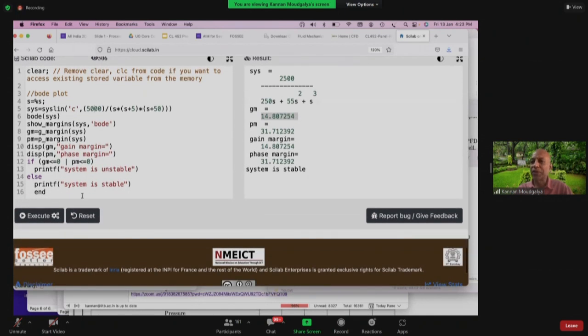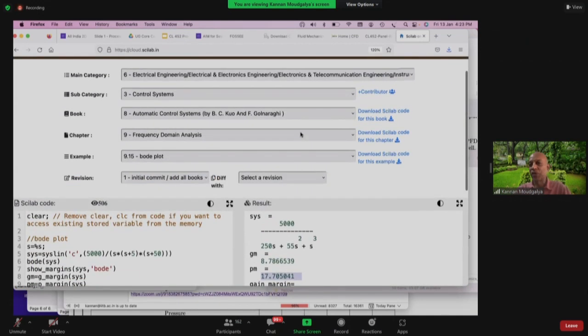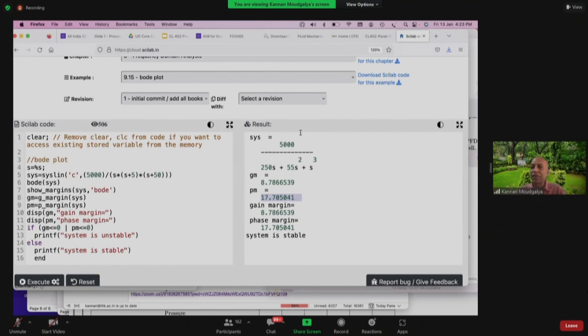So I can ask the question to those of you who know controls, what will happen to the margins for this kind of system? It turns out the margin will come down, as you can see here. From 14, it has come to 8. From 30, it came to 17. Margins have come down. And of course, that means anybody can modify it, use it, and so on.